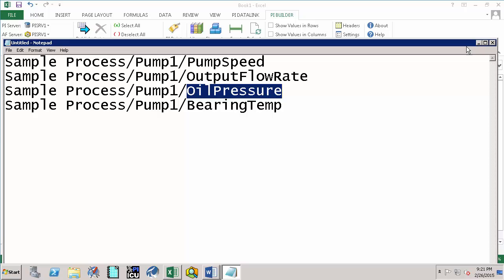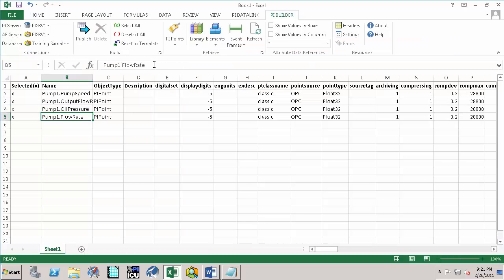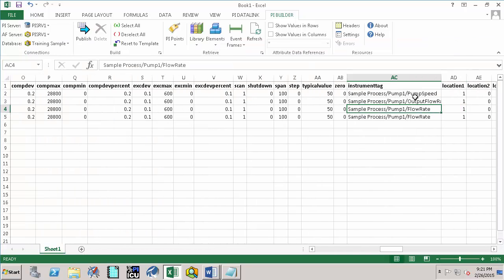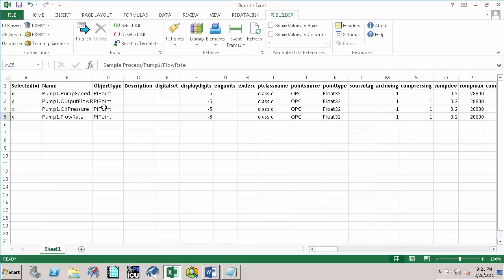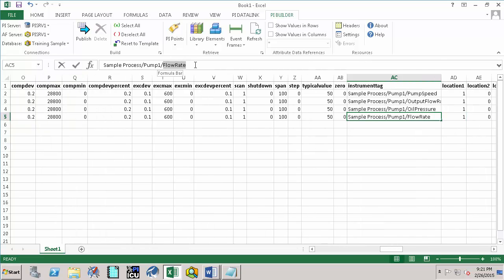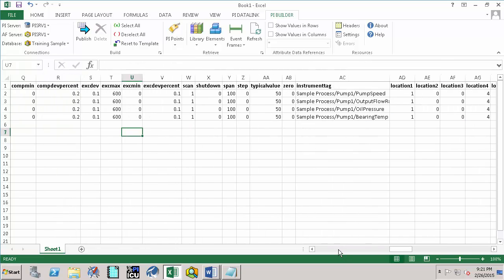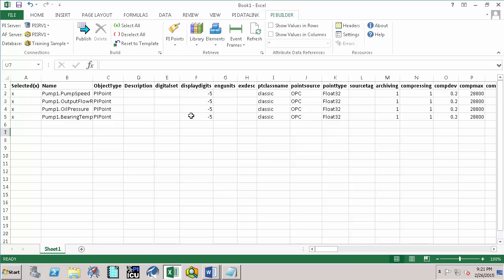Next one is called oil pressure. Let's change this to oil pressure and change the instrument tag as well. The last one is called bearing temp. We can rename this, change the instrument tag. With this, we have prepared our Excel spreadsheet. Rest of the things remain the same, like the point source, and so on. So now we can just go ahead and publish the new PI tags which we want to the PI data archive.